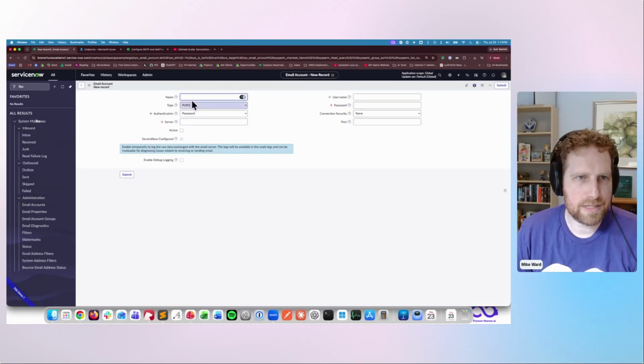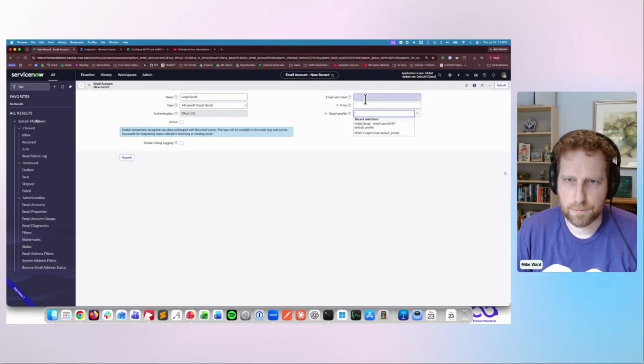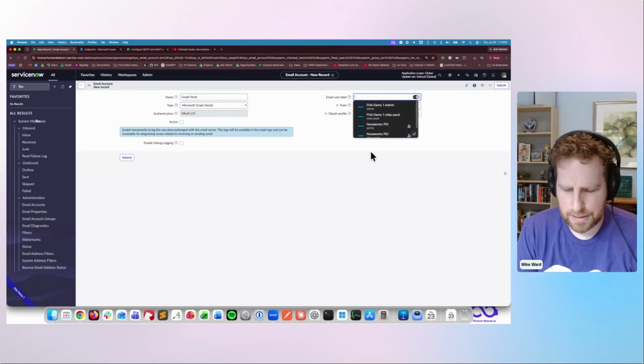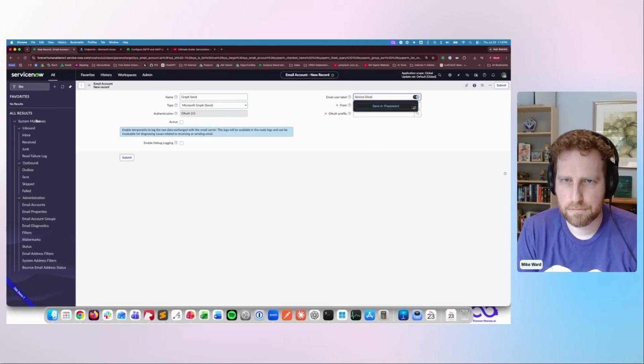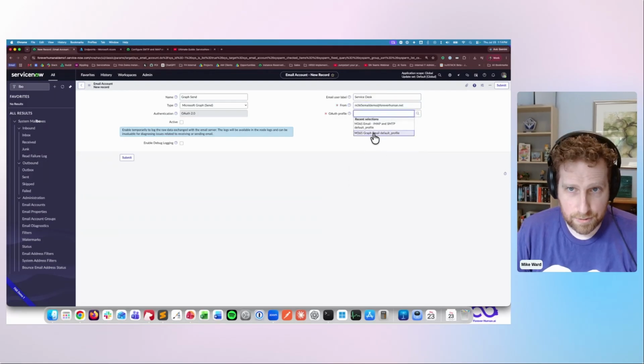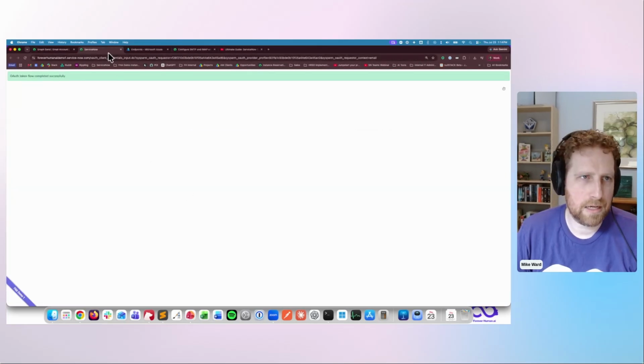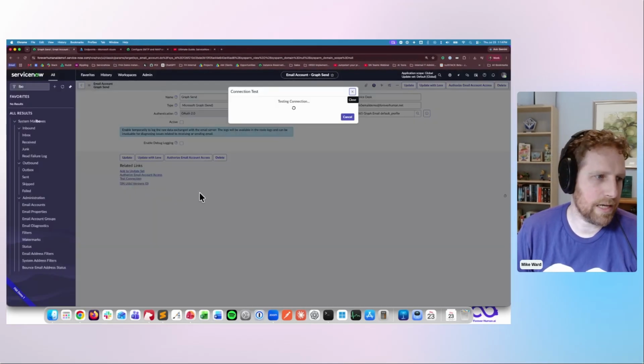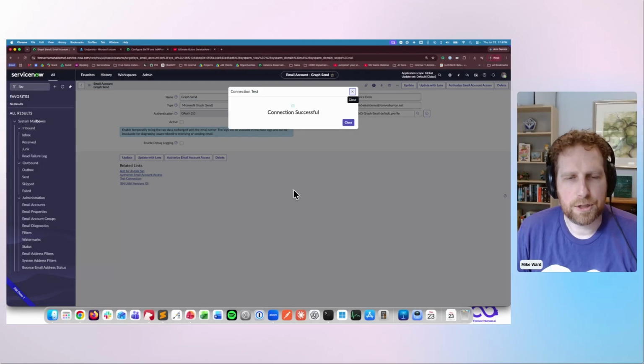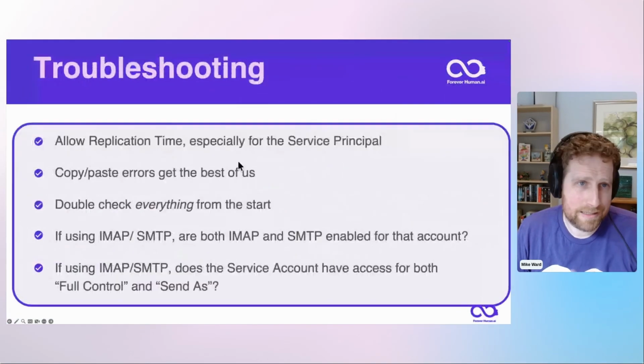I'll do one quickly for sending. Graph send. Microsoft Graph send, not SMTP, excuse me. This user label is something like, service desk from this email address. OAuth profile is the graph one I did recently. Save that. Authorize the account. Got a token. Test the connection. We're good. That's it. We did it.